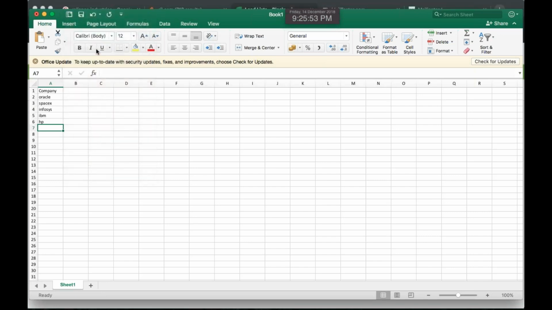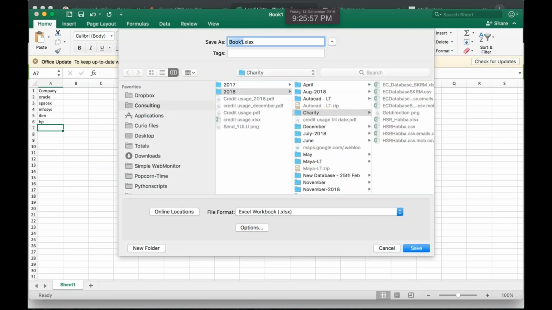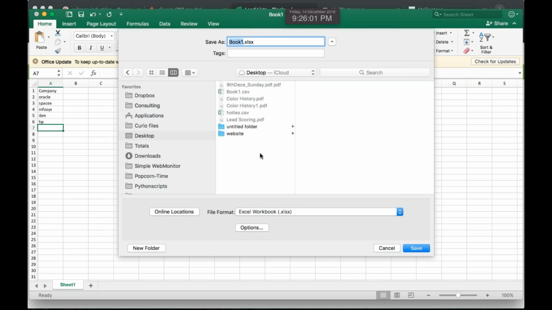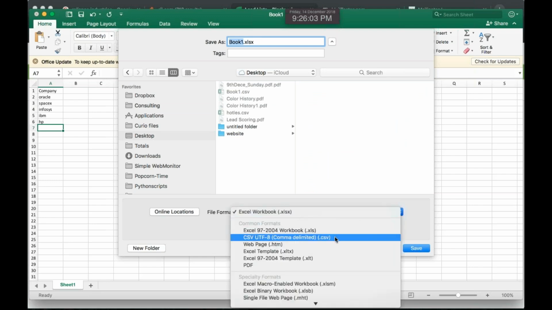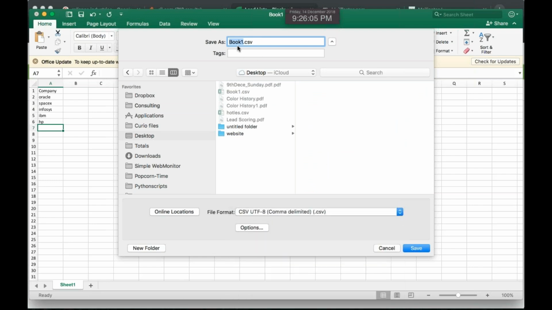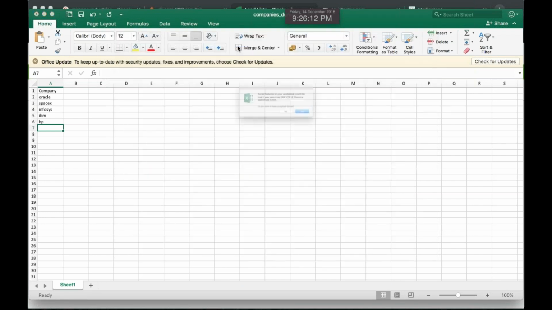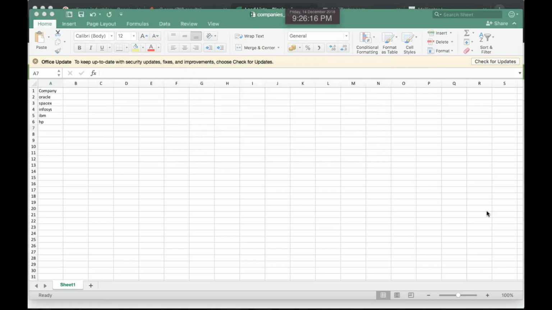Sure. So I'm going to save this as a document on the desktop as a CSV file. I'm going to say CSV doc, and this is companies dummy. Okay, so there you go. I've saved that.